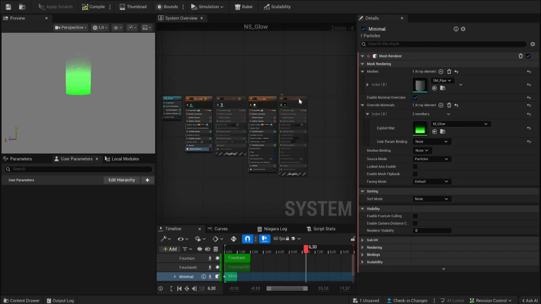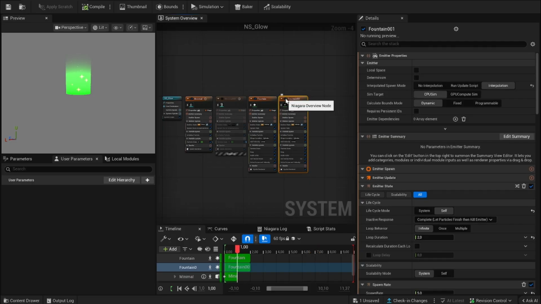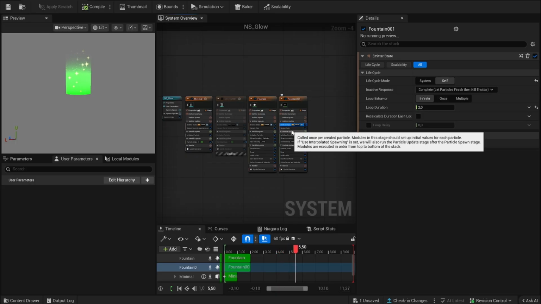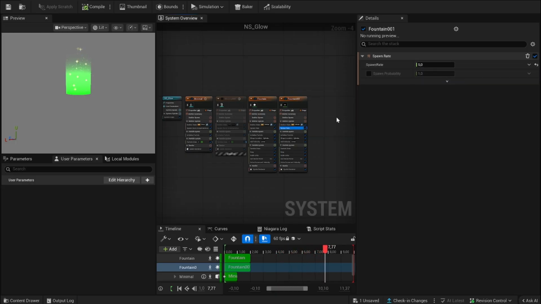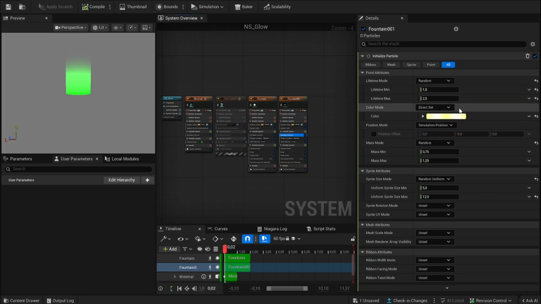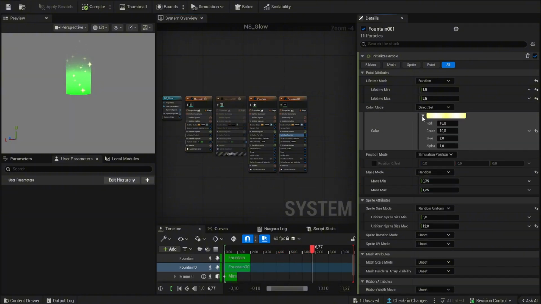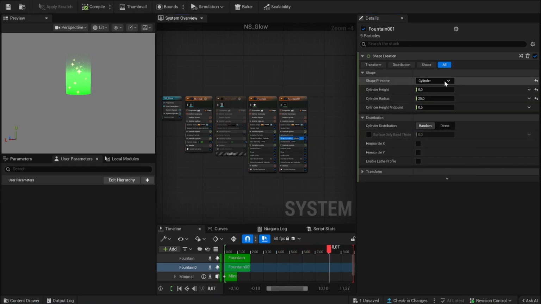Back again in Niagara, add a new emitter and use the fountain one. Set the spawn rate to something lower like 5 and the lifetime min to 1.5 as well as the max to 2.5. For the color, since we have the particle color in the material, we can change it here and pick a glowing yellow like 10, 10, 2. Then in the shape location, pick a cylinder and scale its height to 0 and the radius to the same as your effect, in my case 25.